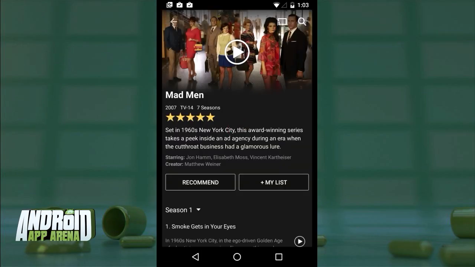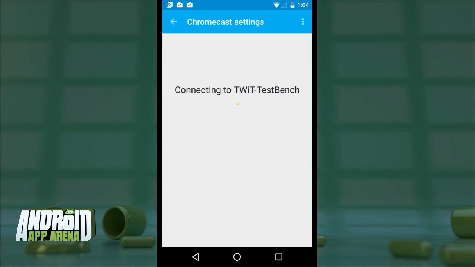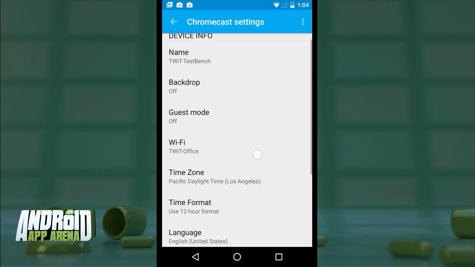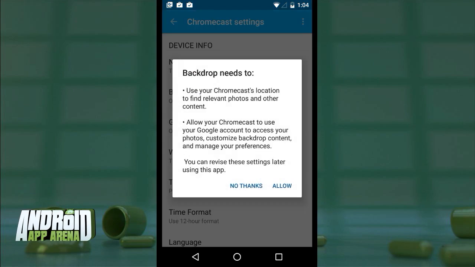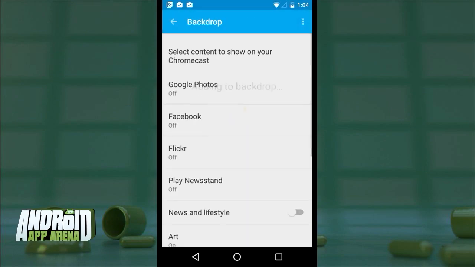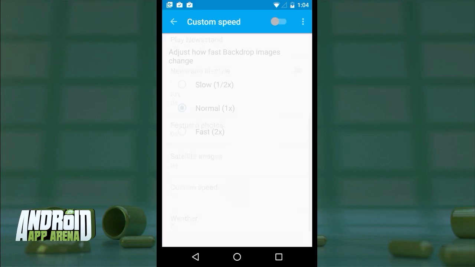No guesswork. The Devices tab has a lot of similar customization options from the old app and some new stuff in there too. Backdrop is the series of images shown while your Chromecast is idle and awaiting a cast, and you get some new image sources, as well as the ability to tweak the speed through which the images are cycled. I've been wanting that one for a while.